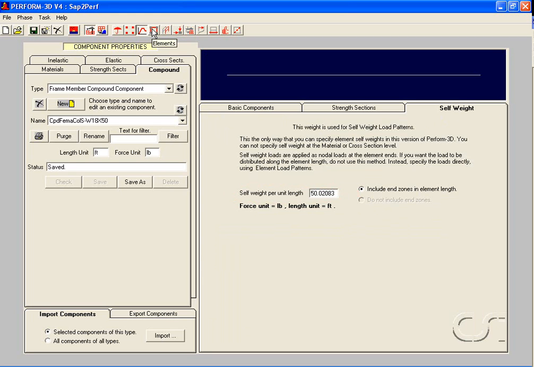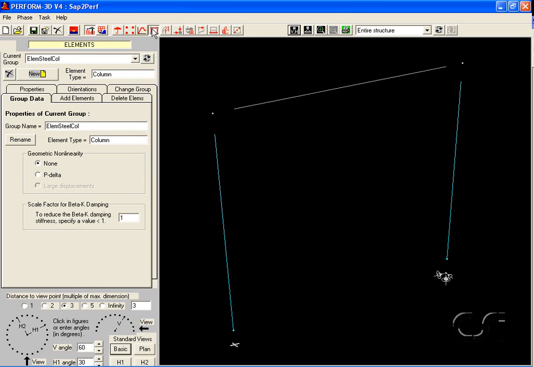Next is the Elements task, where the sections defined previously in the Components task are assigned to the model. Perform has defined two groups based on the SAP 2000 model data, one for columns and another for beams. As we switch between groups, note that the highlighted elements change.